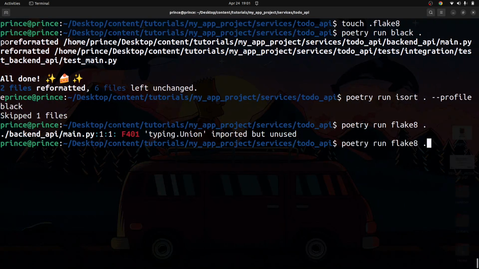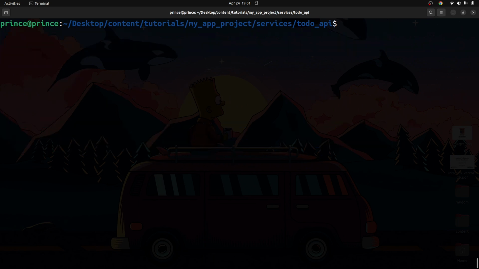Done. So once you have done that, let's run this again, and let's check the code quality to see if there are any issues with our code. Now there are no issues with our code. So good. So that's basically it.